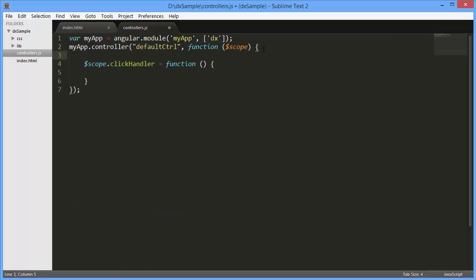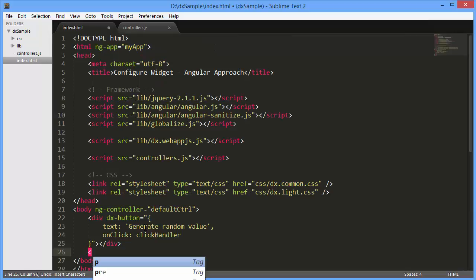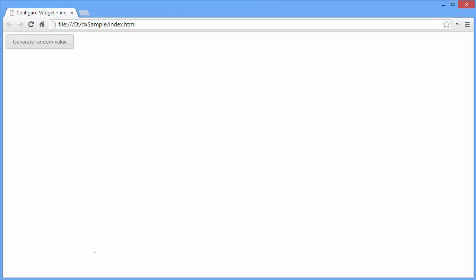I declared the randomValue field in the scope object and assigned a string consisting of 10 random digits to this field in the click handler function. To display the generated random value on the page, I'll create an HTML element and apply the randomValue binding to it. And let's see the result.